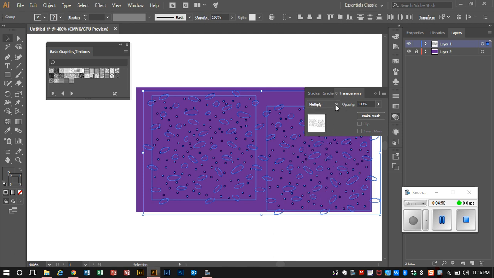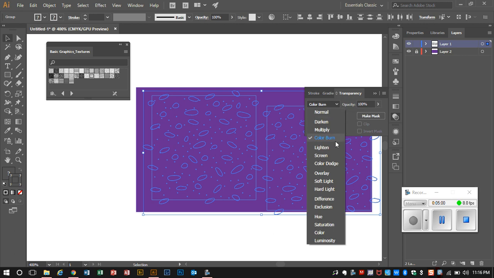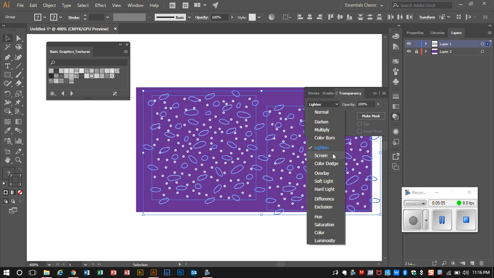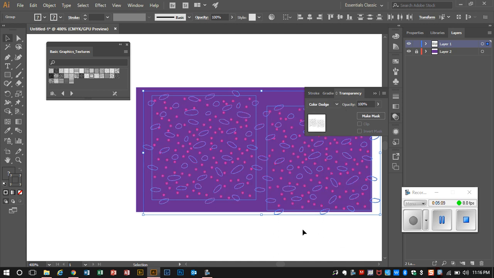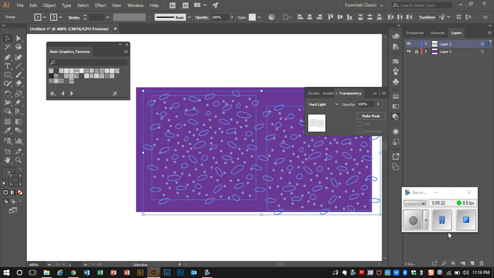I can try multiply. I can try color burn, you can see obviously that something is happening to it, even if you can't tell exactly what's happening. Lighten makes it lighter. Screen also does something to make it lighter. Color dodge, so it changes the color of it. So you can play around with whatever color you used, what happens as it interacts with whatever background you chose to do. You can also adjust the opacity of this.